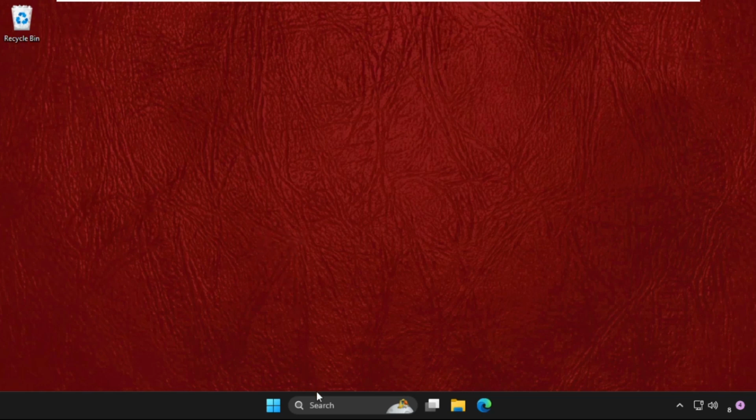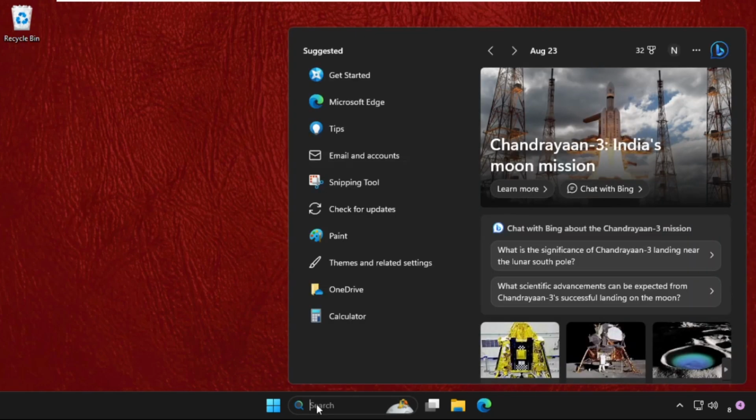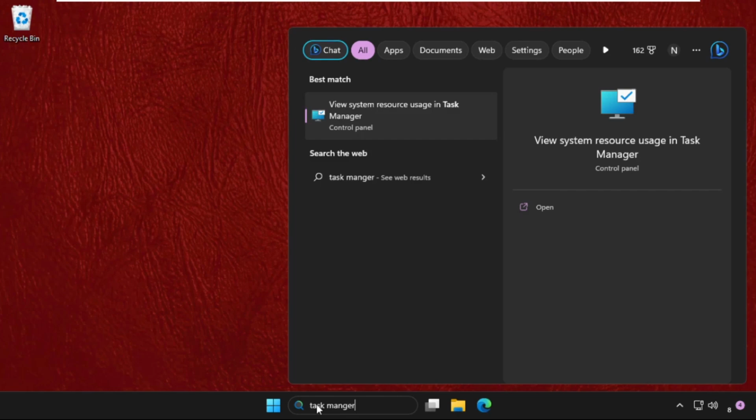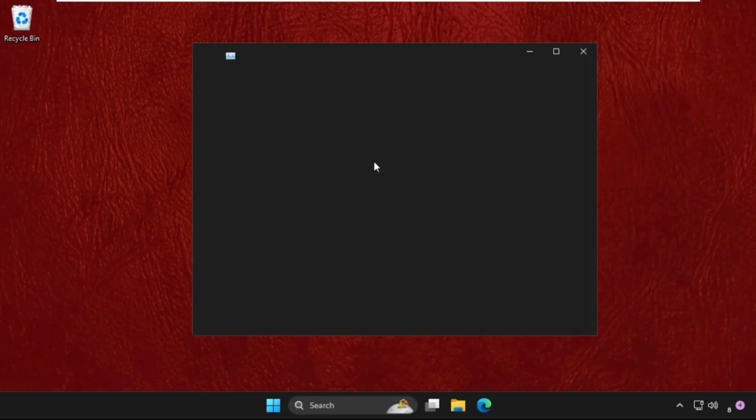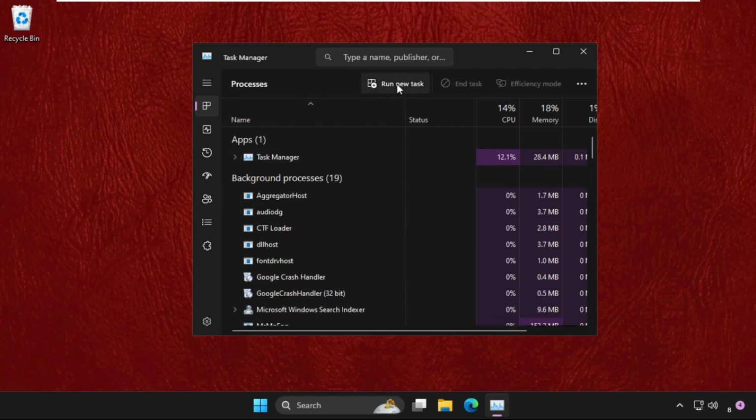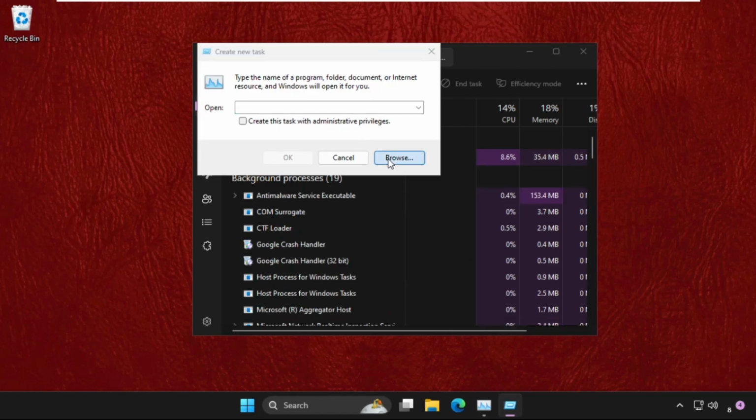So let's begin. In the first step, go to the search bar and type task manager and then click here to open it. Once we are here, we need to click on run new task, then click on the browse button.